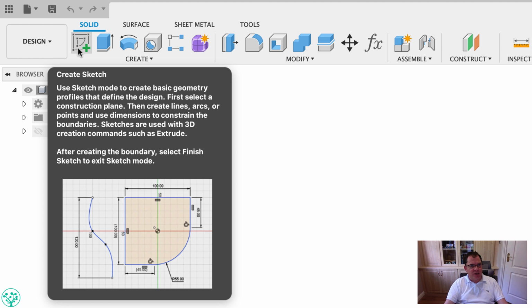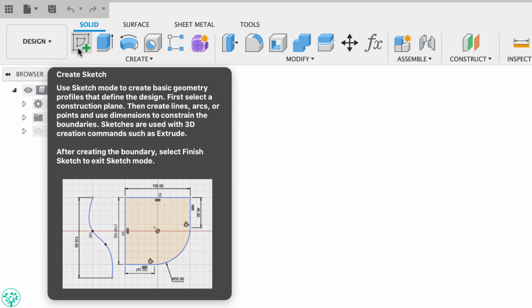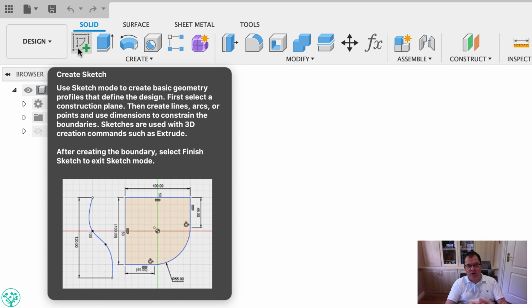Create sketch. Use sketch mode to create basic geometry profiles that define the design. First, select a construction plane, then create lines, arcs or points and use dimensions to constrain the boundaries. So that's the process that we use. We create a plane, we define the sketch, we constrain the sketch. That's what you do with sketches, those three simple steps. Let's have a look at that.